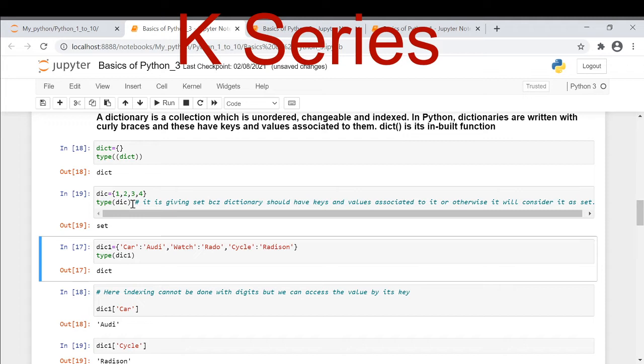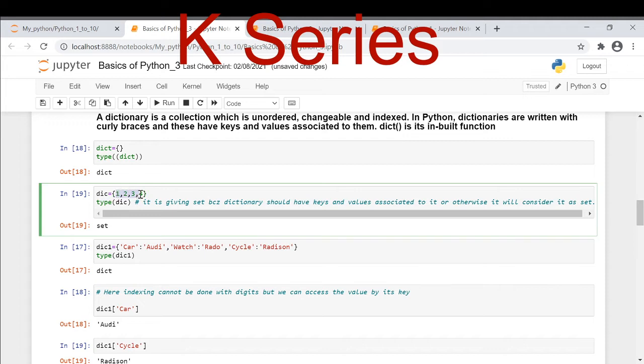Why is it giving me set? Because sets can also be initialized through curly braces. That is why it is giving me set. Why is it not giving me dictionary? Because a dictionary contains keys and its values. Here I have only typed the items. That is why it is considering it as a set. This is the basic difference between the set and the dictionary. I really hope, guys, it makes you more clear about the set and the dictionary.